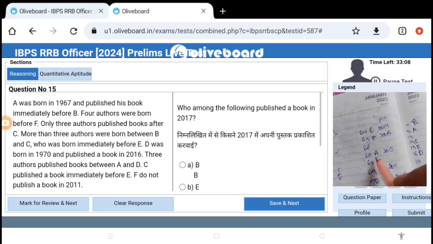68. Four others were born before F, only three published after C. B and C. C was born immediately before he. D was born in 1970 and published in 2016. A and D. G published immediately before he.